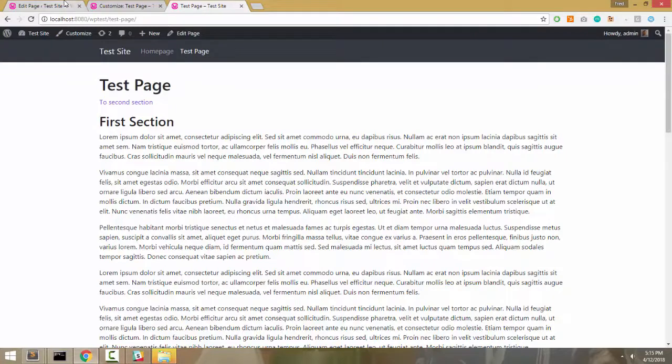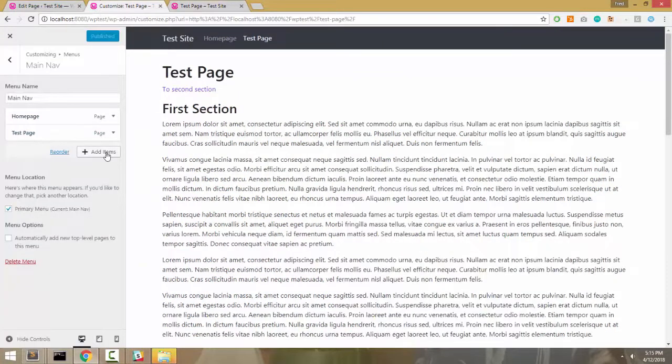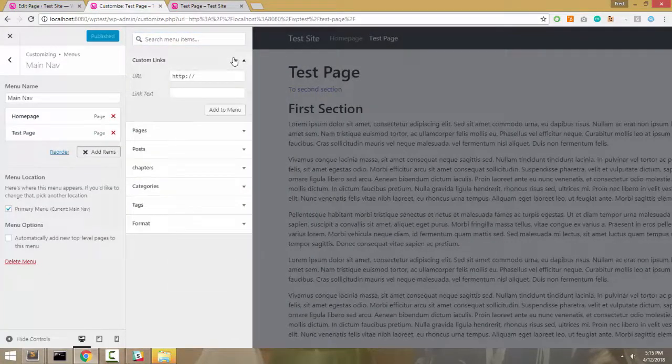And we're going to create a custom link. Because we're writing this out ourselves, a custom link you can link to anywhere. You could link it to Google, and your nav menu would link to Google. But in this case, what we're going to do is we're going to link to this page, and we're going to link specifically to the second section anchor on that page.